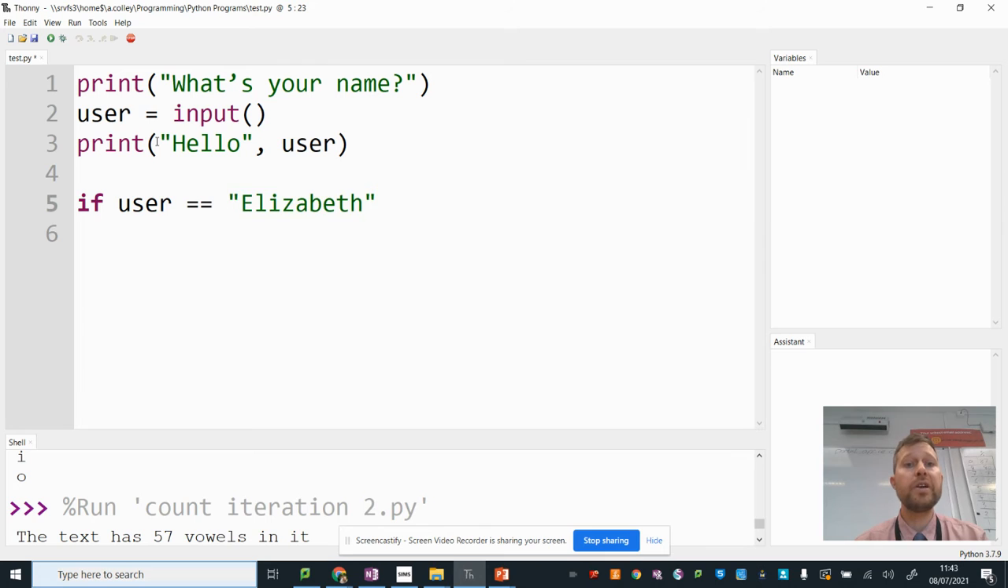Elizabeth, in speech marks because it's text, which we call a string. Then I'm going to type a colon, which is shift and the key to the right of the L on your keyboard. And I press enter. You'll notice because I've typed the colon that Python has indented this next line. So this next line that I'm going to type will only happen if the user variable contains the text Elizabeth.